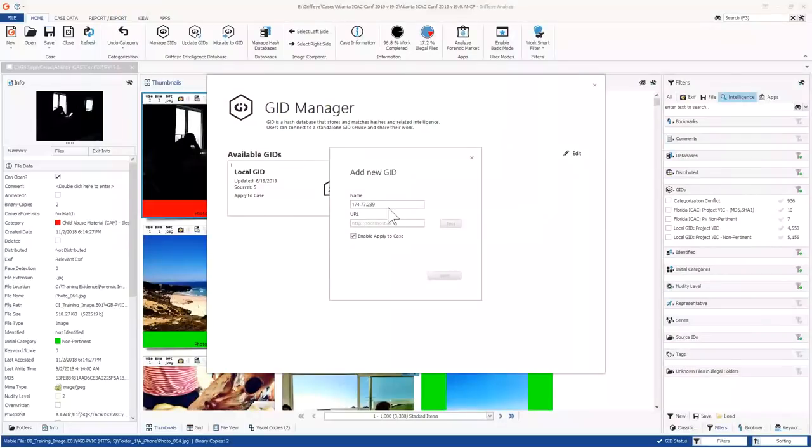If you just do the next, finish, it's going to run it as a service. So even if Analyze DI is not running, as long as that service is running and it can be communicated with, people can connect to your GID. You don't have to have Griffeye Analyze up and running in order for people to access your GID.